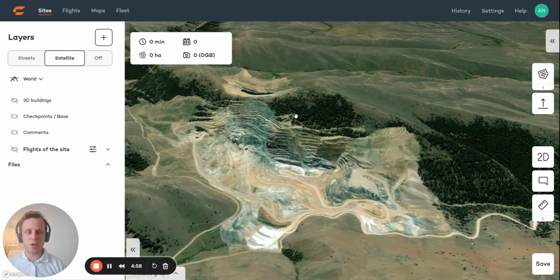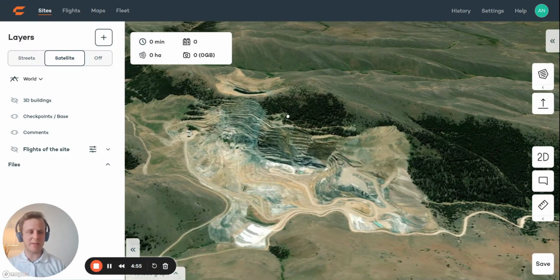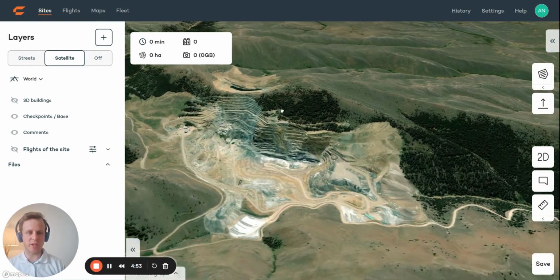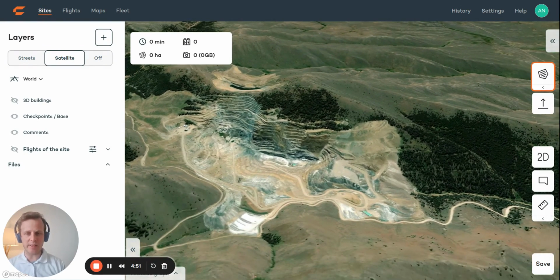Hi, I'm Andy. In this short WingtraCLOUD tutorial, I will show you how to add custom terrain and use the measurement feature. Let's start by planning our flight.